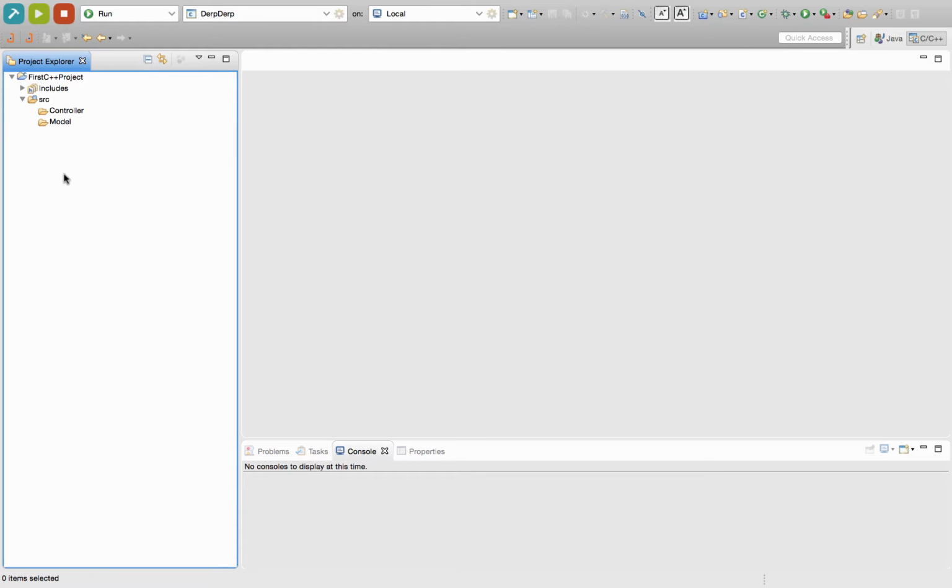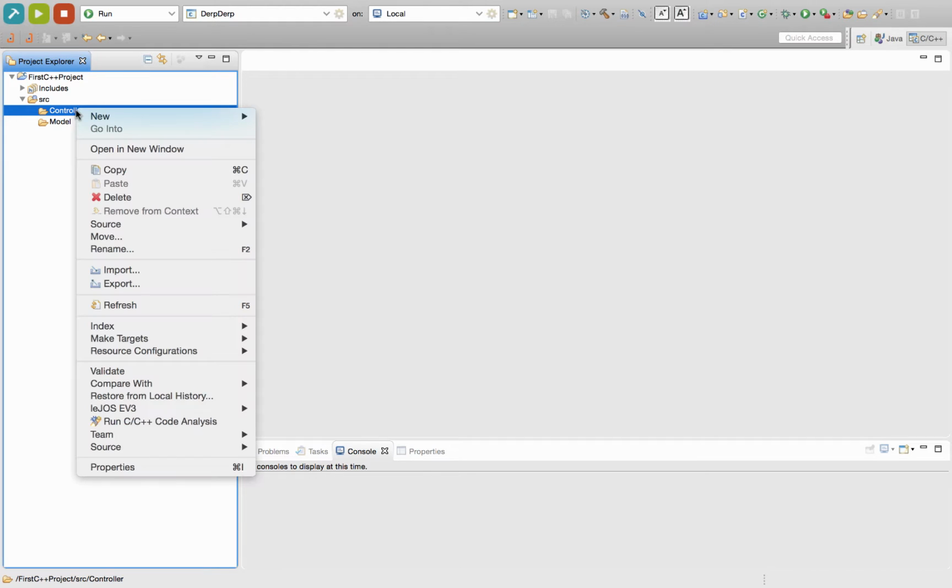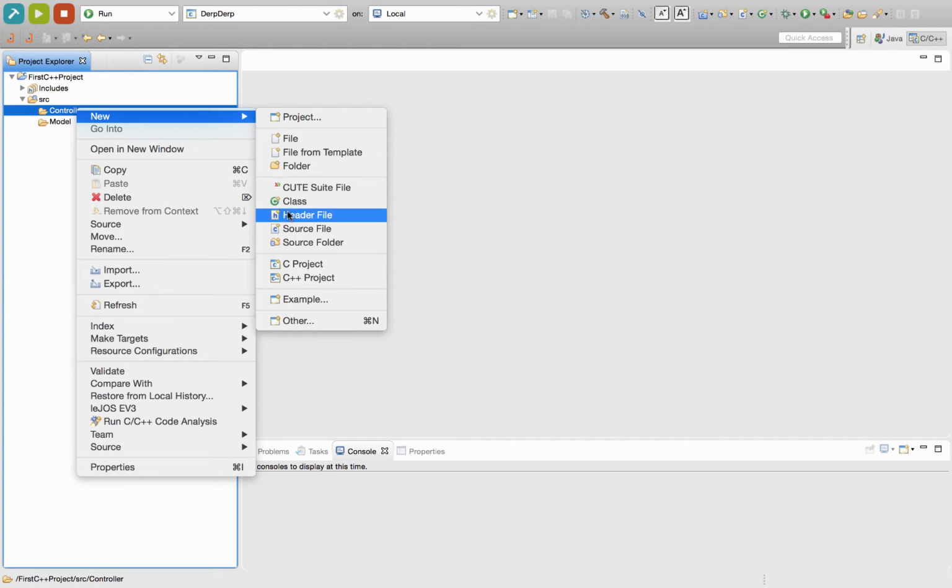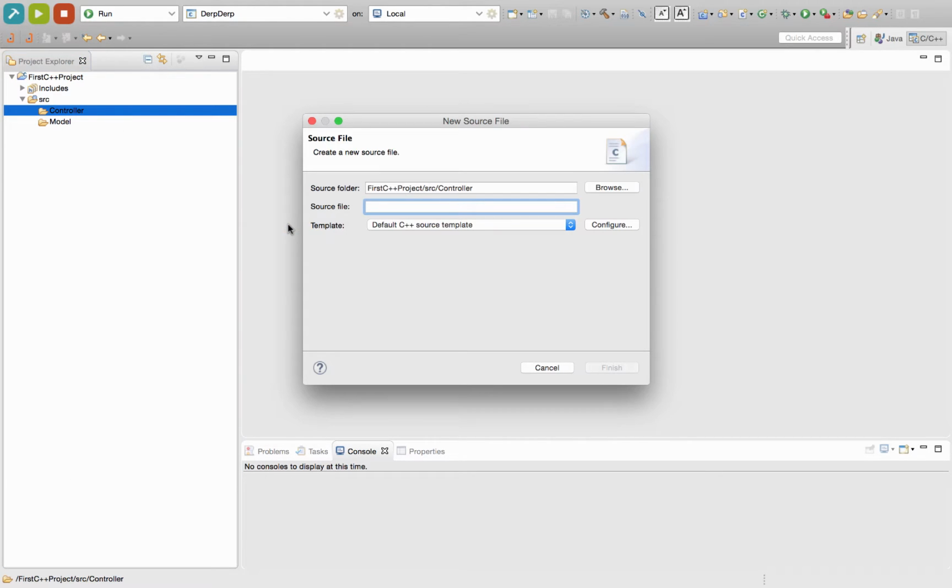We're then going to go over in our controller folder, and we're going to make the actual starting part of the project, which is our main. We'll put our runner file. So we'll right click on there, go to New, and we'll make a new source file. This is going to be our Runner.cpp. The .cpp is saying it's a C++ extension. We're going to go ahead and hit Finish for that.